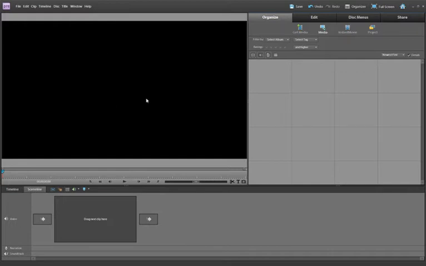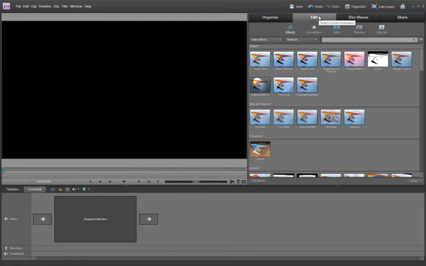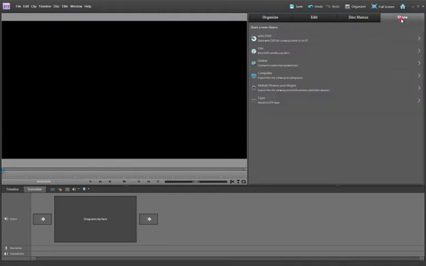On the left hand side, you will see a viewer screen which shows you what is happening in the timeline. Down at the bottom, there's a playhead which you can use to scrub through your footage. On the right hand side is where the different media elements are stored. There's an edit tab, which lets you choose different effects and filters, transitions and titles, and the share tab is for exporting media from Premiere Elements.